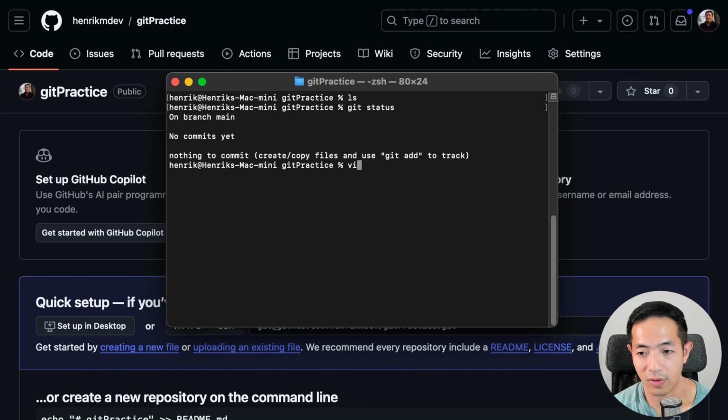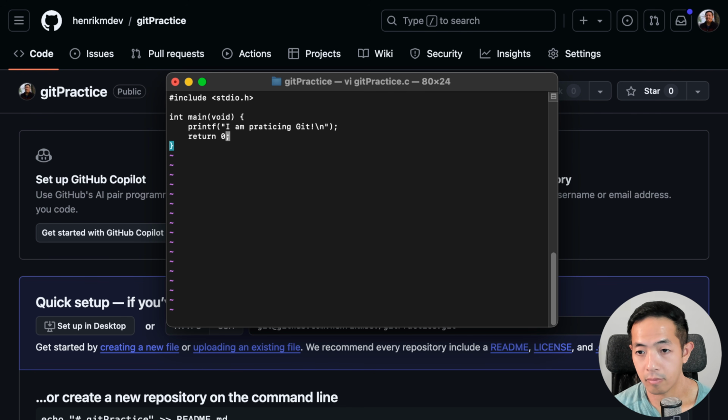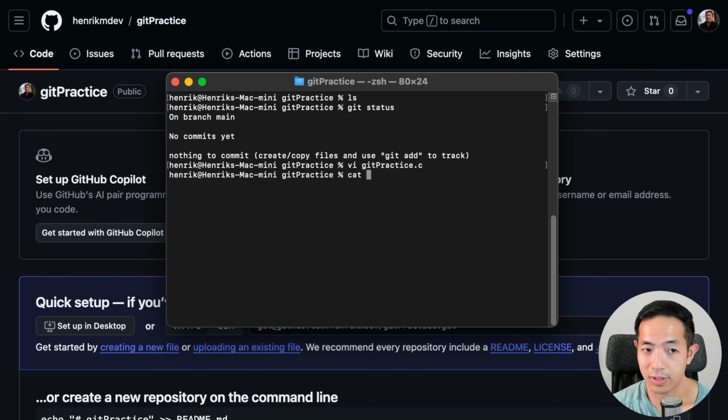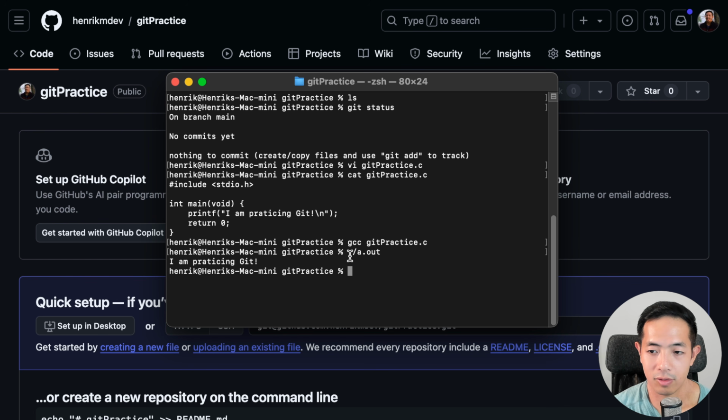So I'm just going to make a file called gitpractice.c. I'm going to create a C program. So I have a gitpractice.c here, and then I'm just going to compile it just to make sure it works. Okay, there you go. So this code works.